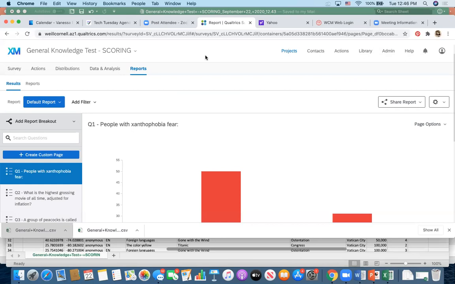That's a good question. There's not a specific add-on that I'm aware of. You could just share the distribution link in a Teams chat, and people can take the survey that way. That's probably the only way that you can do it at the moment, but as far as I know, there's no special plugin. I'd have to look it up for you.